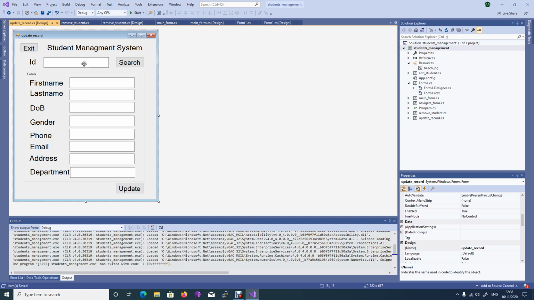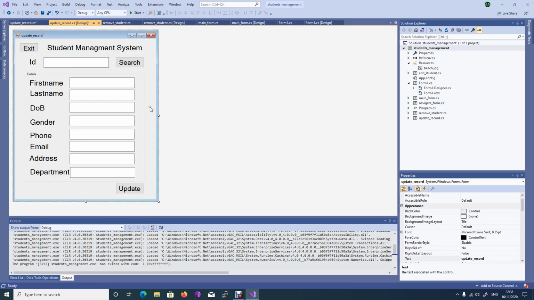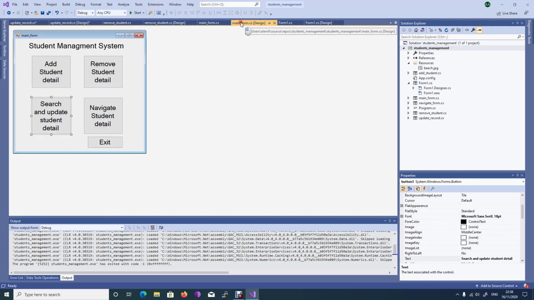So again, as the form loads, I want to do this. So double click on this empty space, and say, when the form loads, what do you want to do? Oh guys, one more thing first before we do this. Okay, that's fine. First link it, forward linking and backward linking. Come to the main form. I want that when you click this, the update record form comes up.